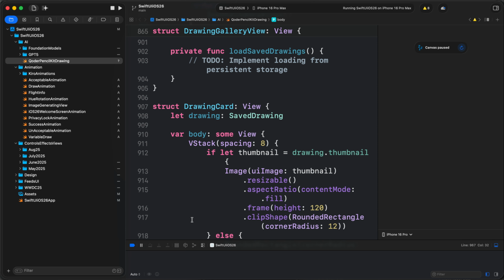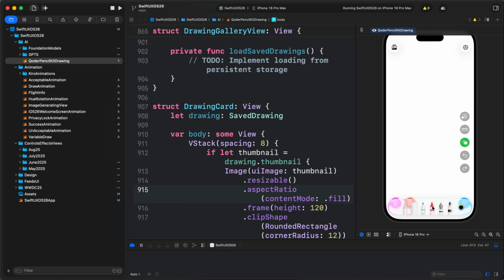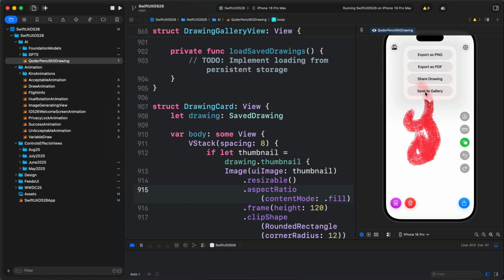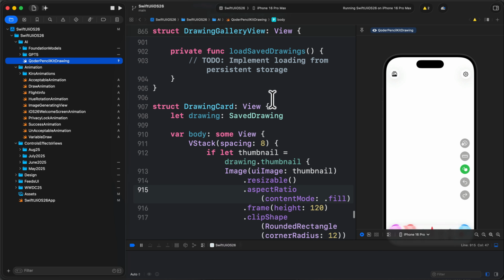Let's go back to the Xcode project and run it. Over here, you can use the preview to preview the app. Now we can use any of the drawing tools to draw on the canvas. However, when you use the preview, you cannot save the drawing changes when you tap the share button and select the option Save to Gallery. Before saving a drawing to the gallery, I also perform an additional step by selecting the root folder of the app and going to the Info tab. I added this privacy, Photos Library Usage Description. So that is the only thing I did.